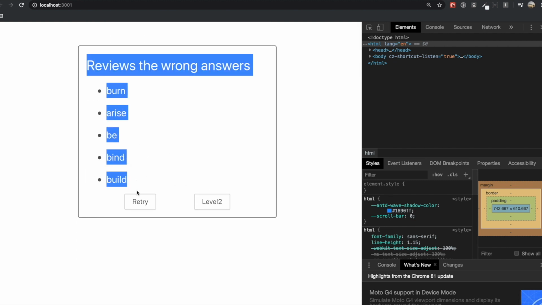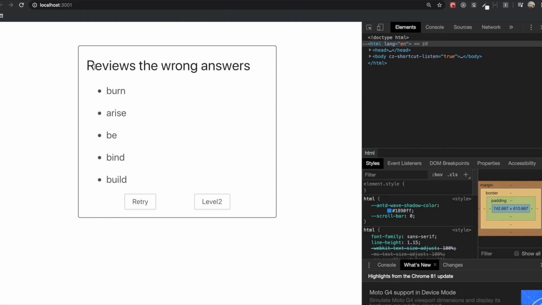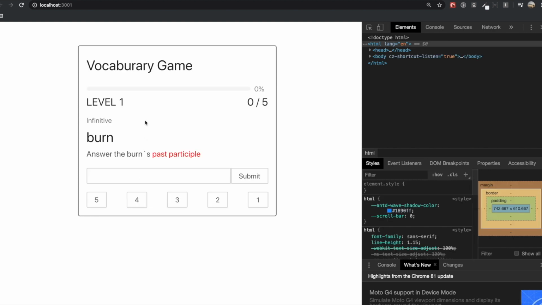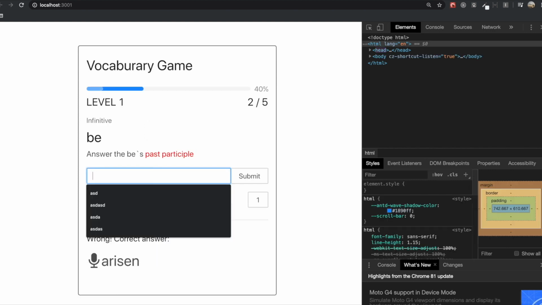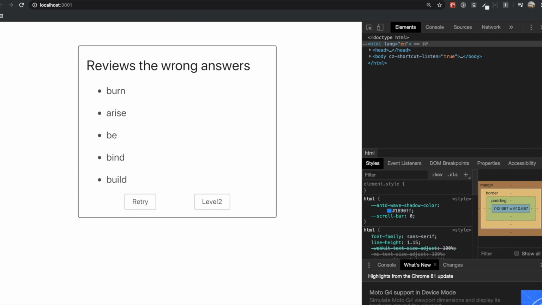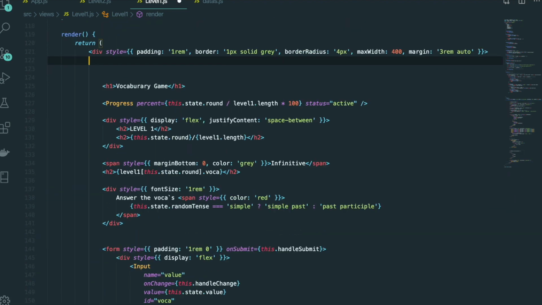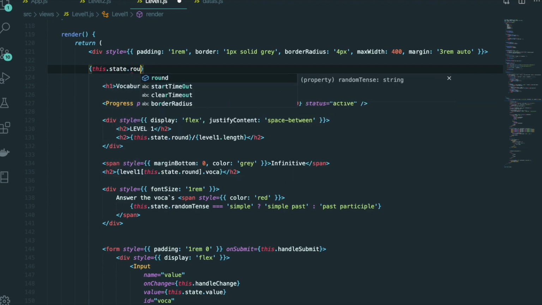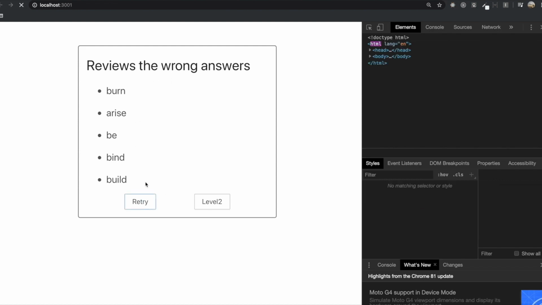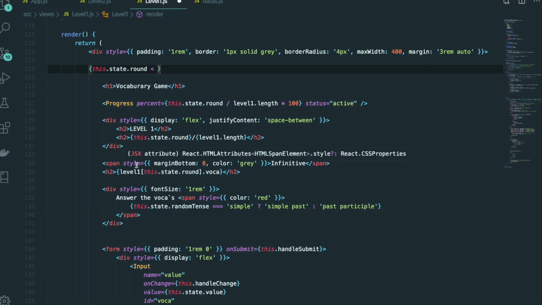So we also need to make this part, but this part comes after we finish all the rounds: the first round, second, third, fourth. After we finish all the questions, we need to review the words. We also need to give a condition for this one. So we can give the condition like this: this.state.round. If you want to try just 5 words for the question, you can just put 5.